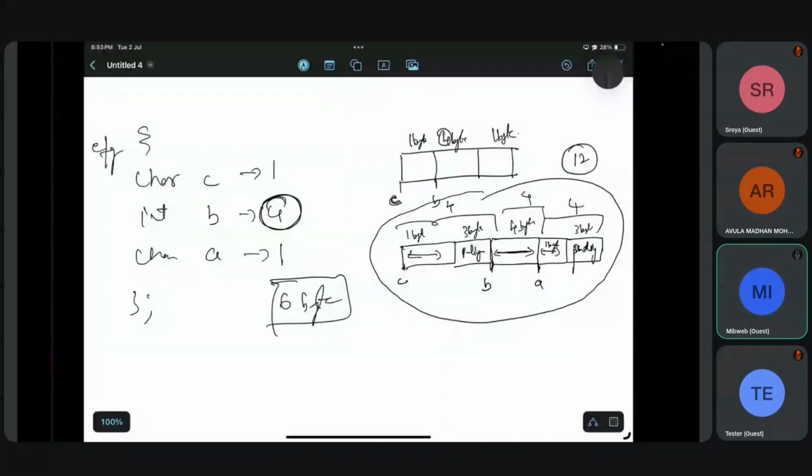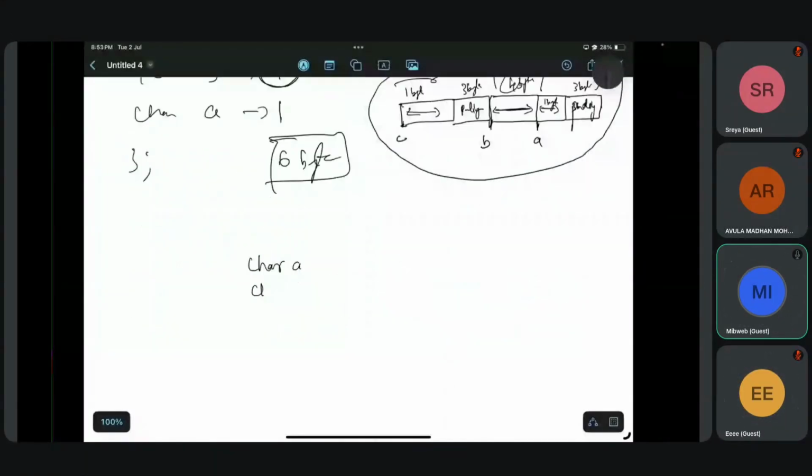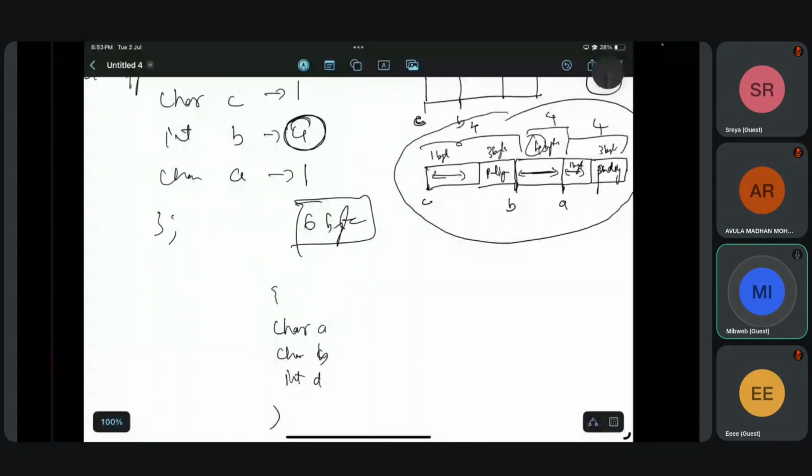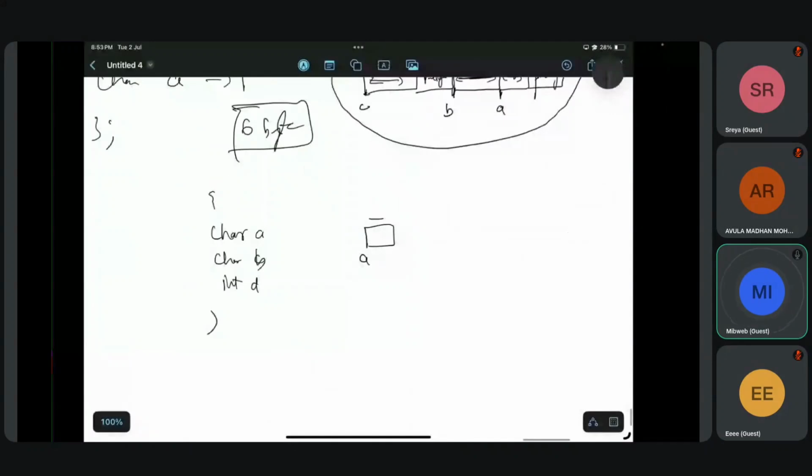I think I had told you one more thing, okay? For example, something like this. I have told you character A, character C, character B, and integer D. Look here, guys. Both of these are the same: here also 2 characters, 1 integer. But here the case is different. The first byte is A, and this is 1 byte. Next byte is B, and this is also 1 byte only. Next byte is the integer.